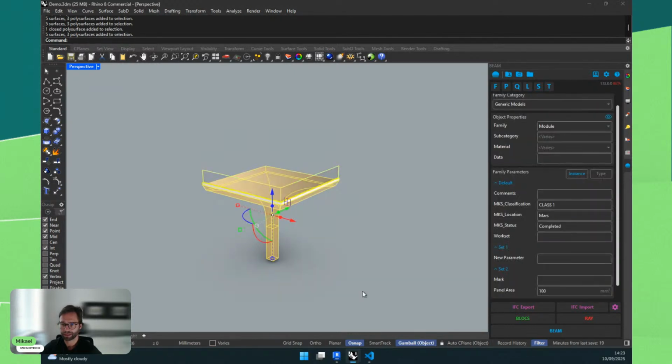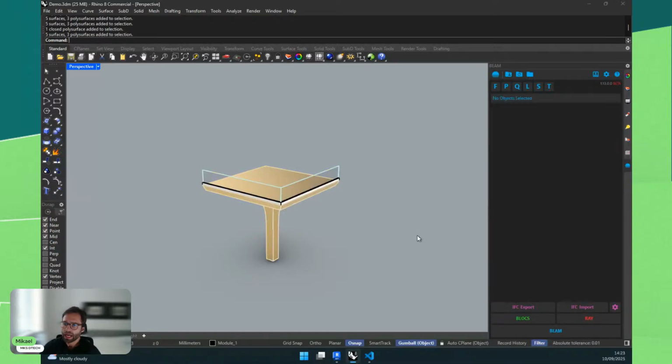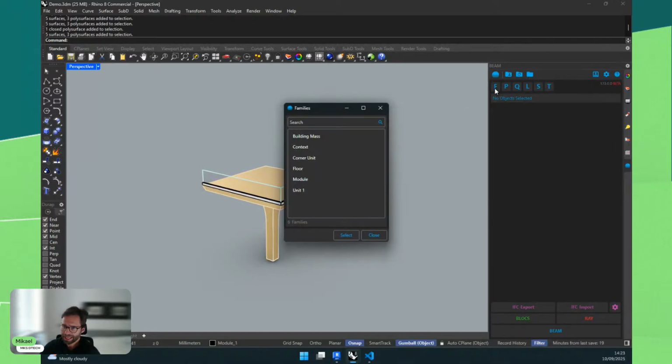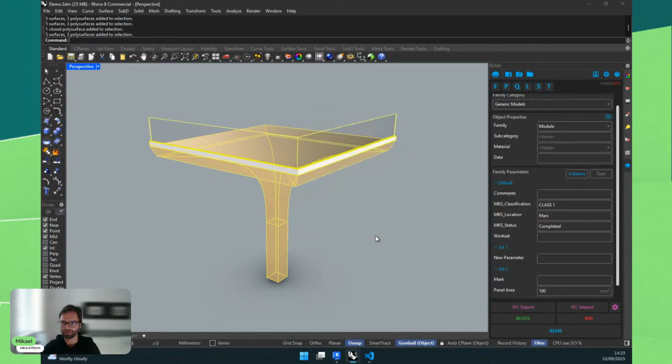So I can select everything and press BEAM. BEAM allows you to export blocks and loose geometry quickly in one go, and curves as well for other workflows, for adaptive components. Another way you can do that, you can go on the F button. When you click F, it shows you the list of current families in the file. So I can say, okay, I want to find only module, and then I select the family, and it will find for me all the objects that belong to that family, provided they're not hidden.